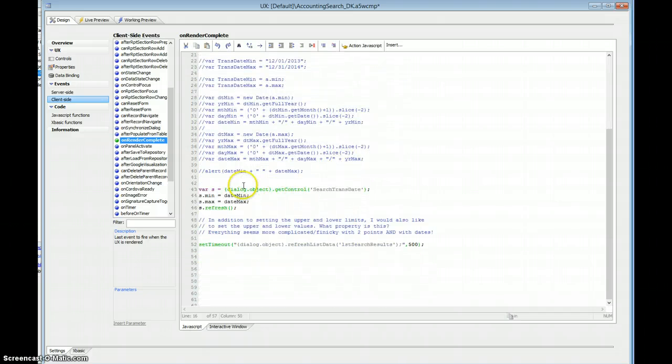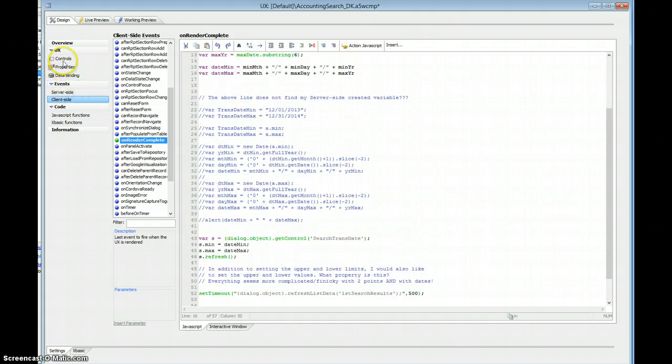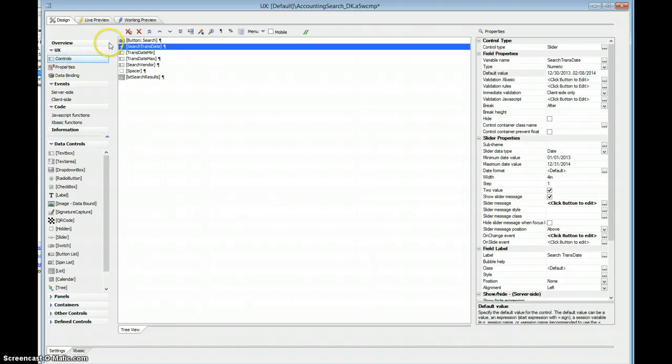And then we're assigning it to the min and max values of the slider control. We go and get that control, and then we assign it to the min and max values of that slider control, and then we go ahead and we refresh our list. And on the control side, here we have an interesting part of the control.